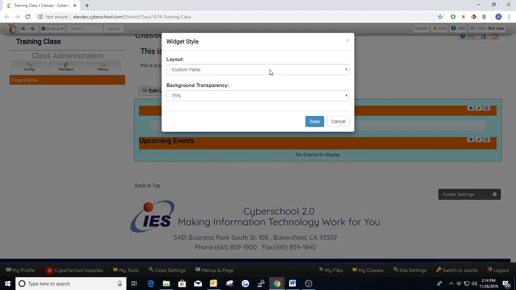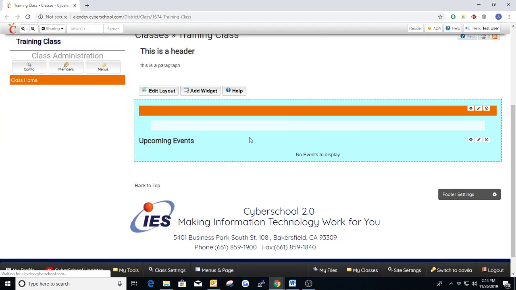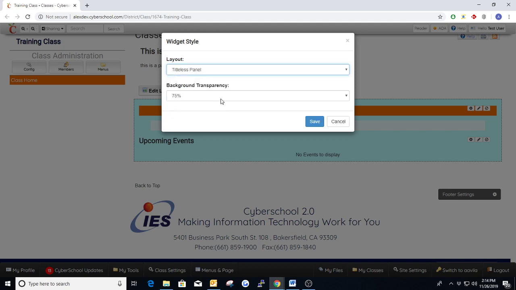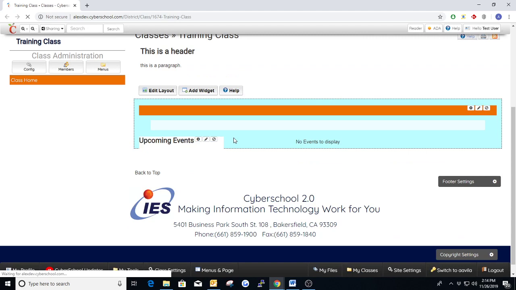Okay, we also have other ones available, like box lists. So let me go ahead and show you box lists. There's no header at all, just a text. There's also title lists and edge lists, which will actually remove the title altogether. There's title lists again, which again removes the title. Let me show you that.